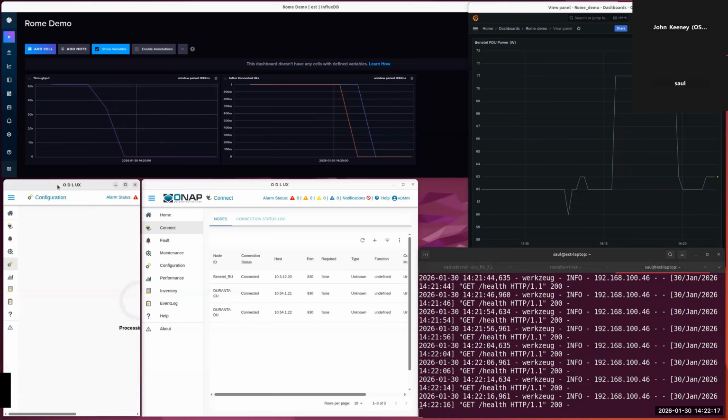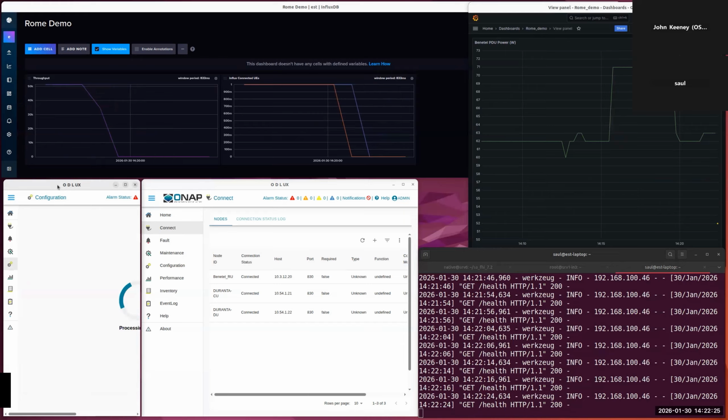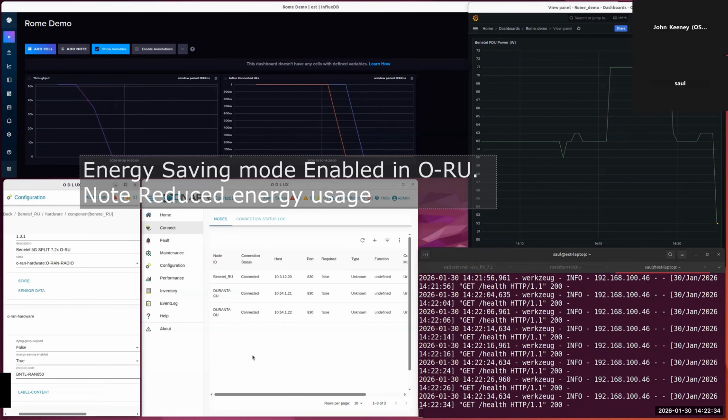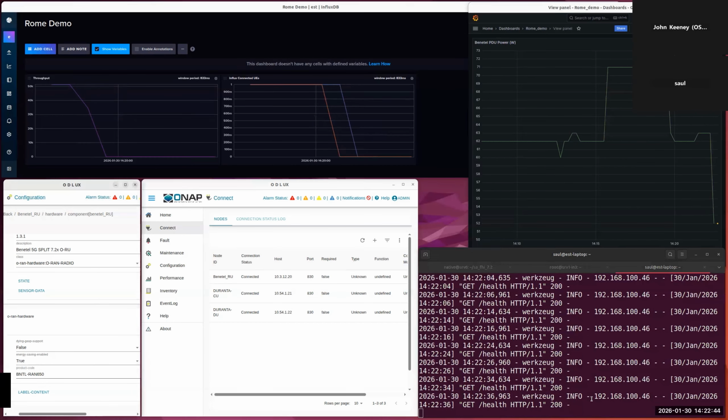For demo purposes, we have configured our RAP to re-enable the RU, or essentially disable the energy saving mode in the RU after 2 minutes. This is only intended as a demonstrator. In the real world, you would have more complicated logic to determine when the RU should be enabled or disabled. So at this stage, you can see that energy saving has been enabled in the RU. You will also see a substantial drop in energy usage in the RU. So at this time, it drops to 52 watts being used by the RU.